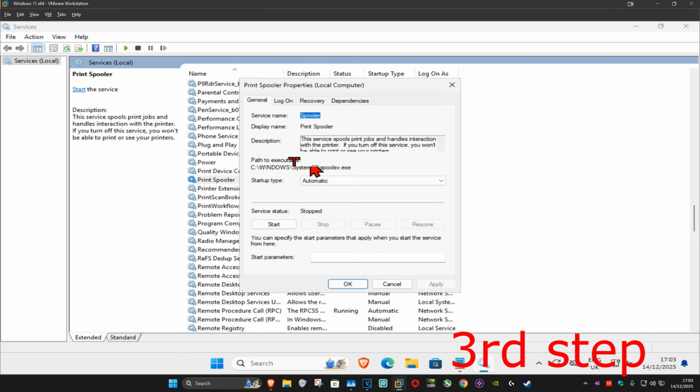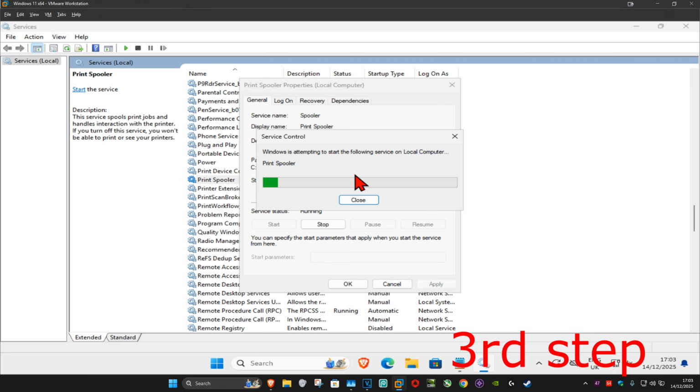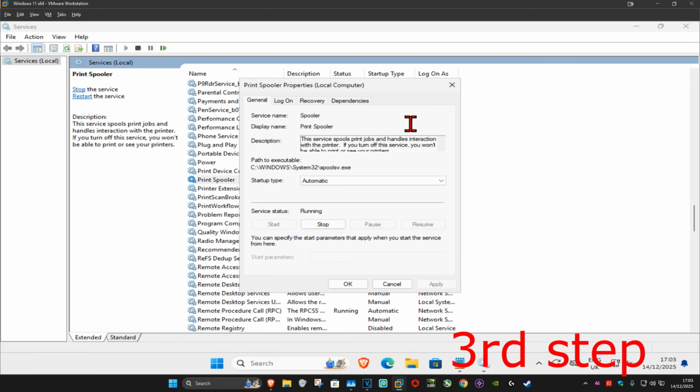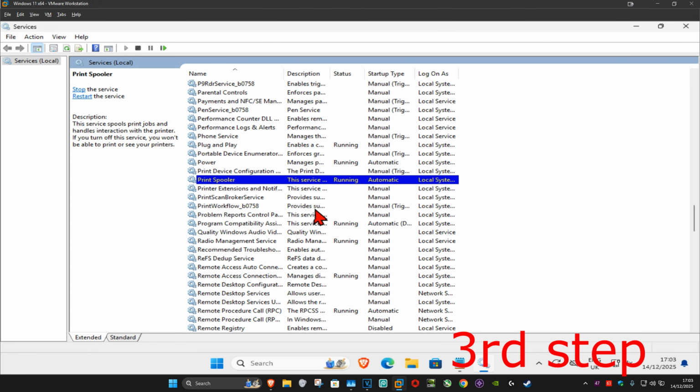Double click on it again and then click on start, which will now make the service status running, and then click on OK. And the print spooler should now be fixed.